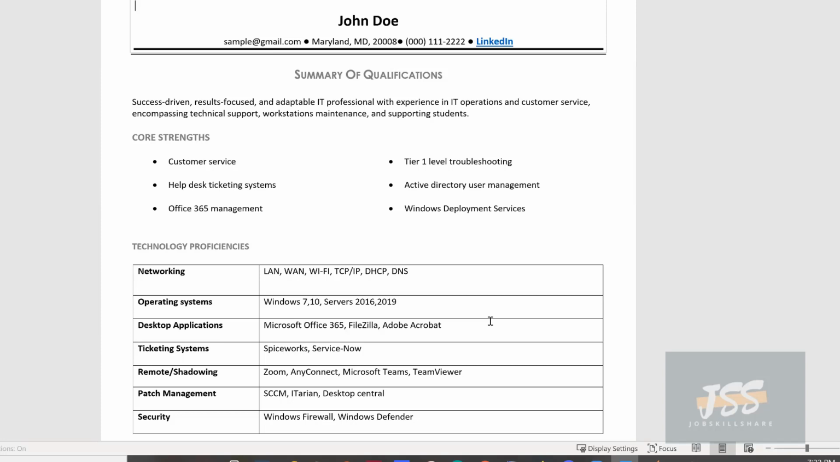In this, you must include only those technologies that you worked on and know about. I think Danish already pointed that out in one of his videos, and obviously it's very sensible advice. So in terms of core strengths and technology proficiencies, you can add or remove technologies.